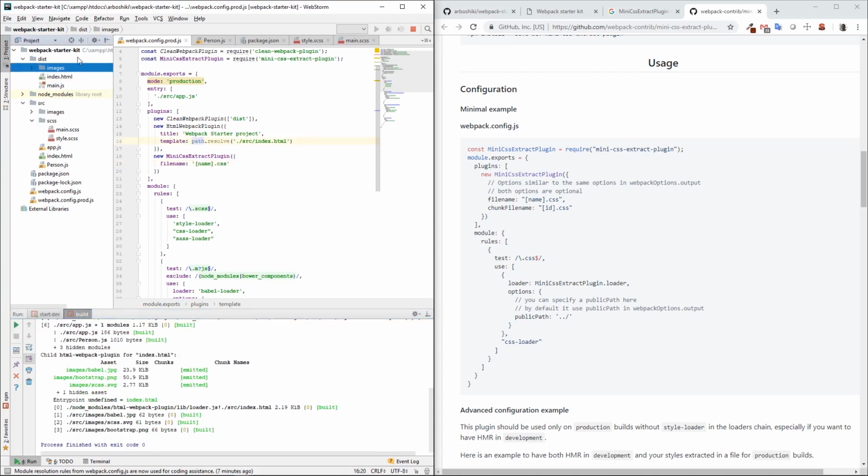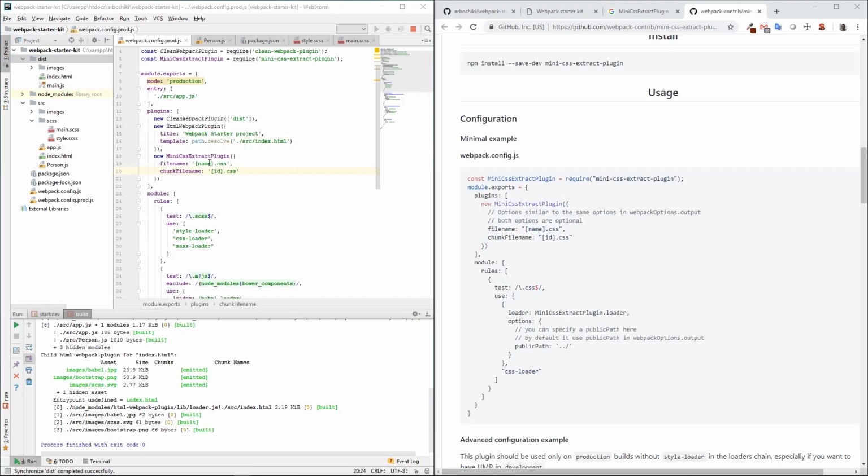Okay. Synchronize. Yeah, one thing which I missed is that inside rules, here when we test for CSS files, we need to specify not style loader, which injects this CSS in the style tag, but instead we need to use this mini CSS extract plugin loader. And by doing this, instead of style loader, it will create this into a separate file.